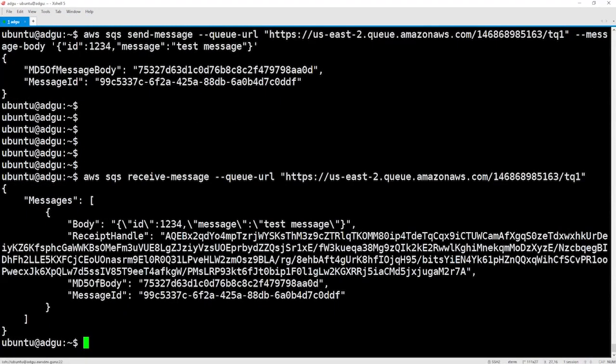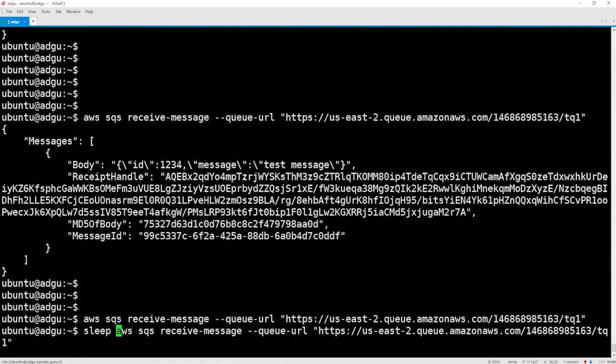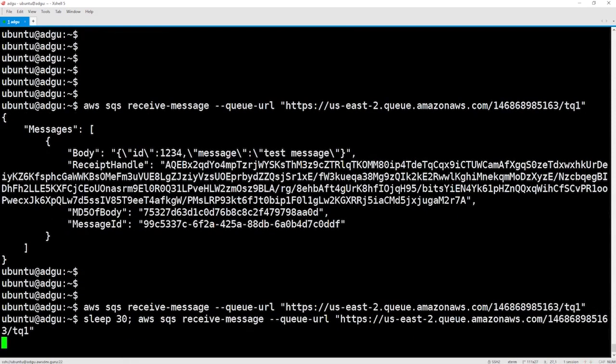All right, so I just received a message and the visibility timeout has just started. If I try to receive another message, there are no messages available. If I sleep 30, which is the default timeout, then after 30 seconds, when this command executes, I should be able to pull this message again, this body of test message.